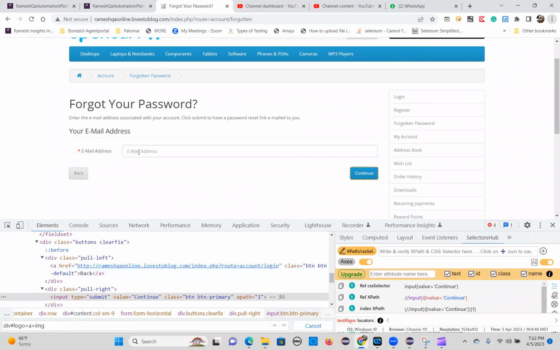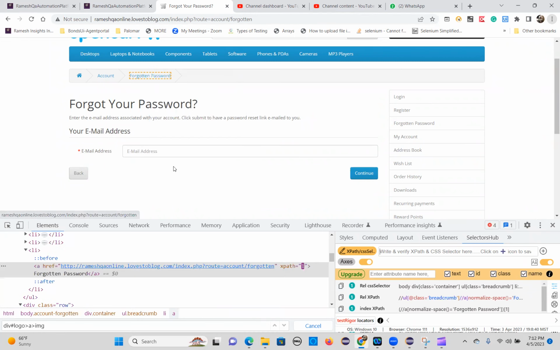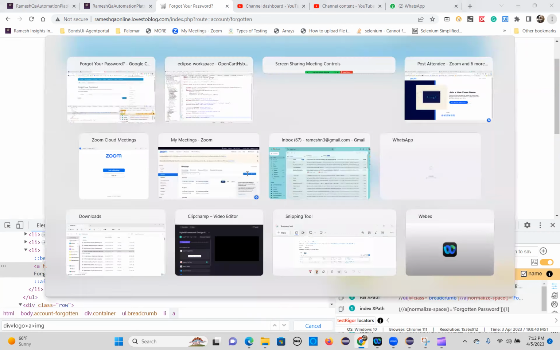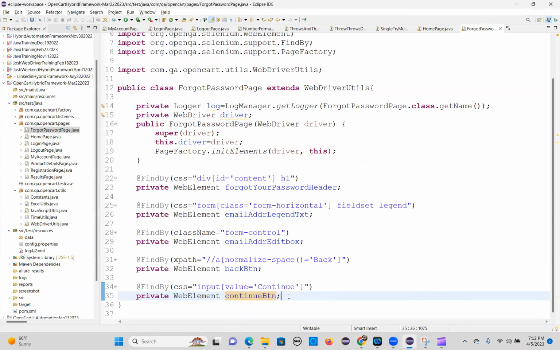Okay, so I'll add them. Forgotten password. Breadcrumb also you want? Okay, take that. Home icon also, sir. Okay, breadcrumb. I'll take breadcrumb. Forget password breadcrumb.